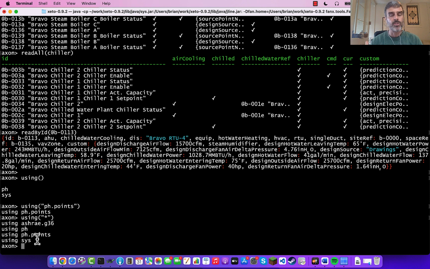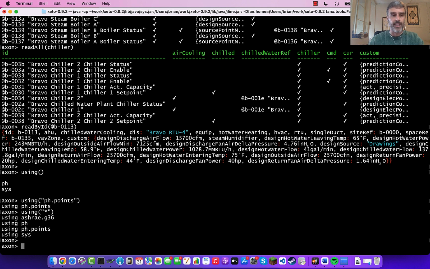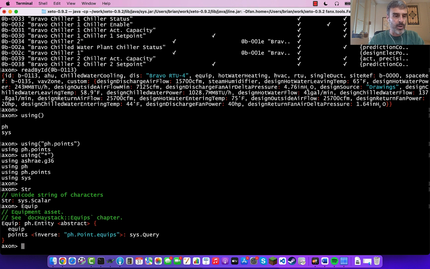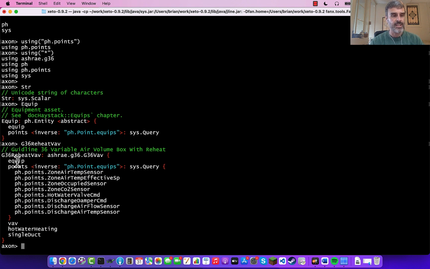Now, once you have those libraries installed, all of those type names are available in my namespace. So for example, if I just type string, capital S, we're going to see that definition. Or, for example, equip, which is in the Project Haystack here. Or I have the Guideline 36, so Guideline 36 reheat VAV is now in here. And you can see it has these required tags, VAV, hot water heating, single duct, as well as what we call a constrained query about the points that it's required to have. And we'll look at how we can use these types for our data validation in another video.